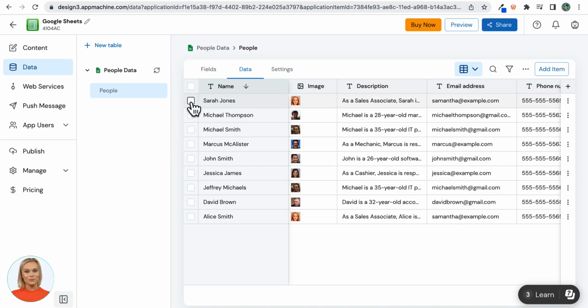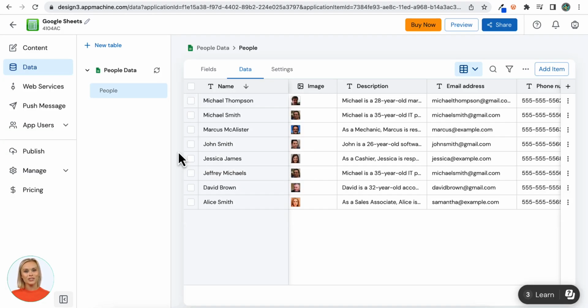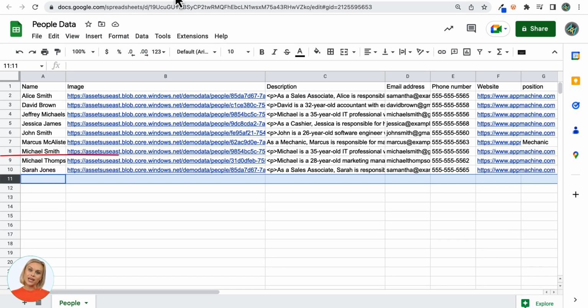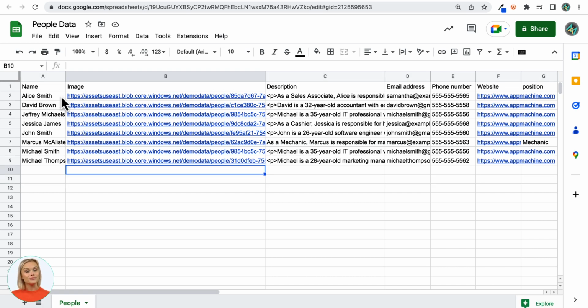This is the Data tab of AppMachine again. Let's remove Sarah Jones from the list. Select Sarah, choose Delete, and confirm Yes to really delete her from the table. We don't see Sarah anymore in AppMachine. Now, if we go back to our Google Sheet, you'll see that she disappears automatically because the Google Sheet and the list in AppMachine are connected. It will work the same if you add, update, or delete something in your Google Sheet.